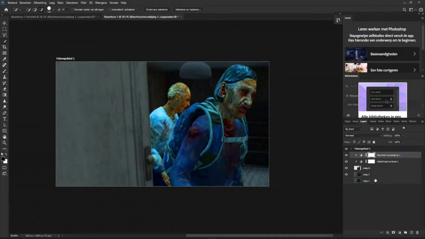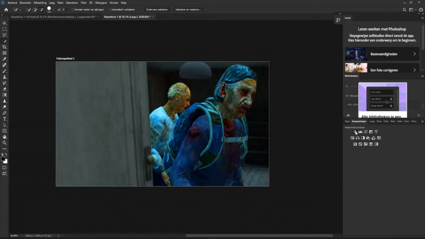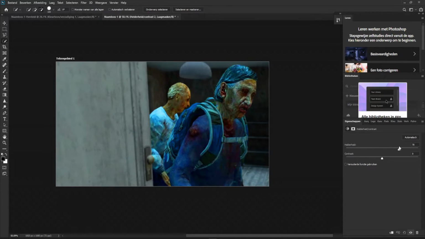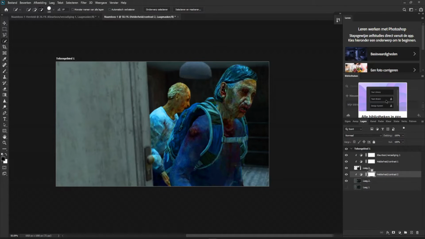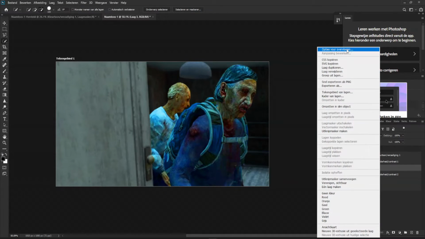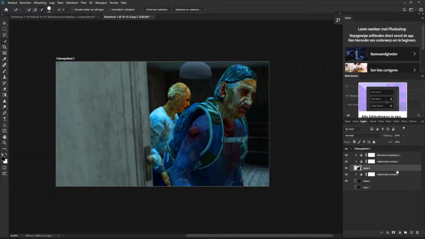I still want to make the background a bit darker and adjust it a bit. Maybe a bit lighter, maybe a bit darker. I say a bit lighter, the contrast a bit more up. And I still don't think my object is standing out. So we click on our object we want to change, in this case, the zombies.